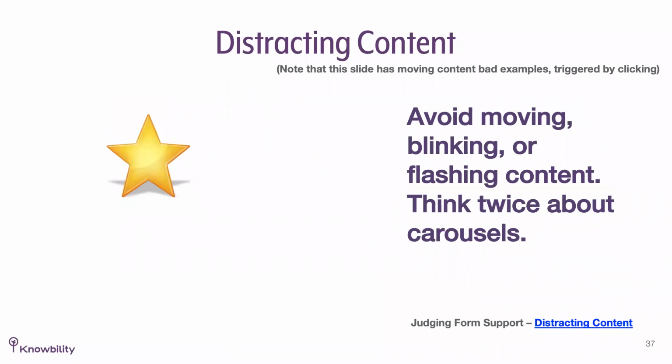This content: don't avoid moving, blinking, or flashing content, and think twice about carousels. So this slide does have moving content. You should always warn someone if you're putting moving content in that lasts for more than 3 seconds. So I'm going to click through and you'll see some examples. A little spinning star. Is that really worth it? It does run and stop, so it's okay. Or this, pulsing text. That's okay as long as it stops after 3 seconds and doesn't do it too much.